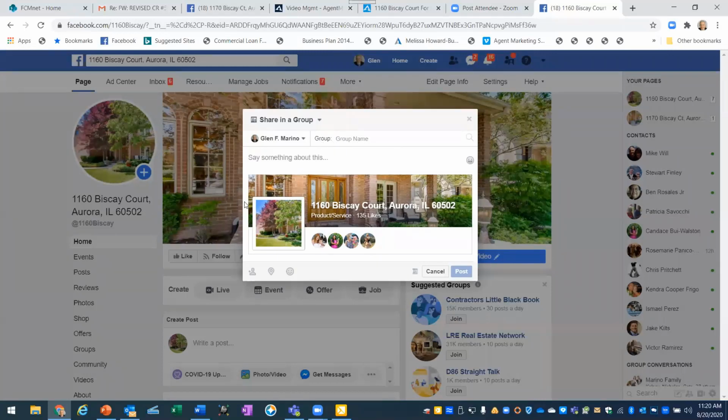You would then copy some of the text about this 4-bedroom, 4.5 bath for sale in Aurora, Illinois. Stunning, elegant, many upgrades. Check it out. Click this website link to see all the many features and hit post. But you're going to copy and paste that. You're not going to type that every time into 12 groups.